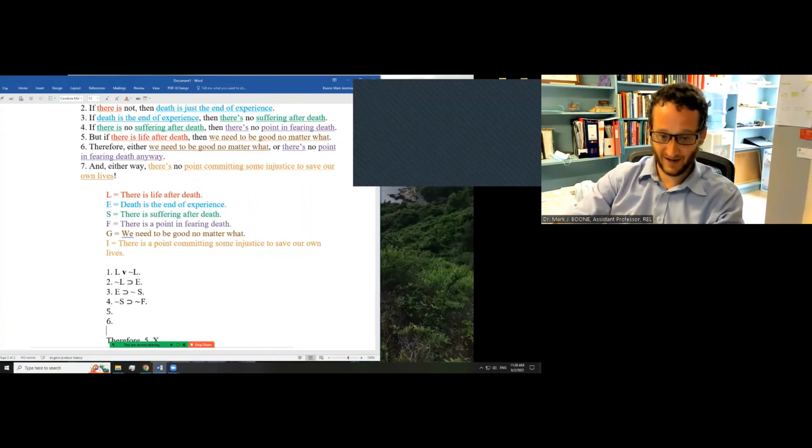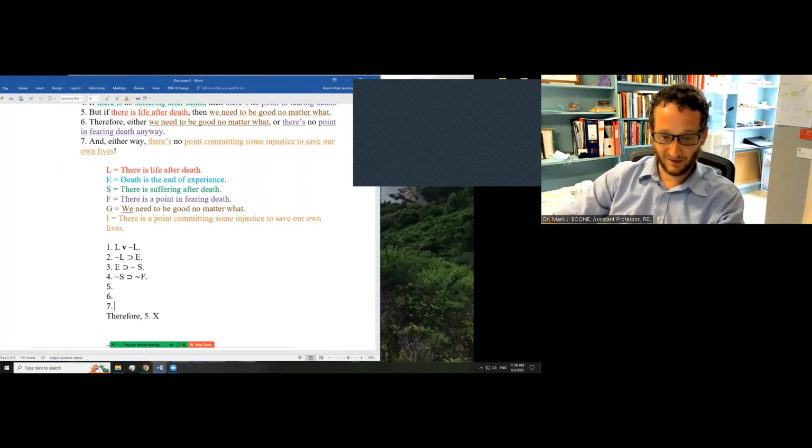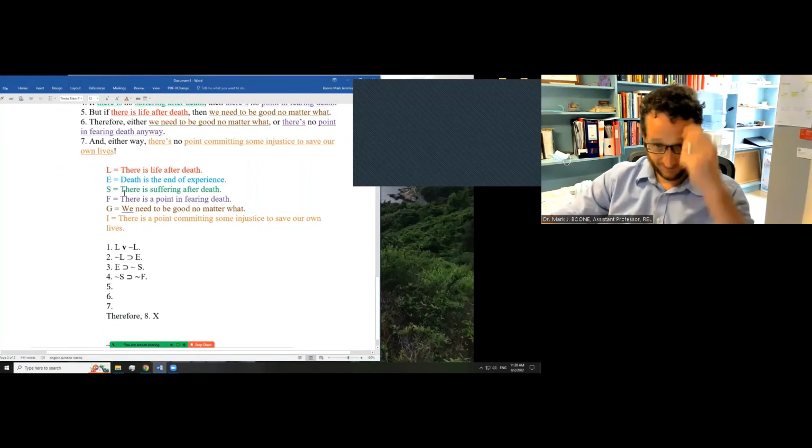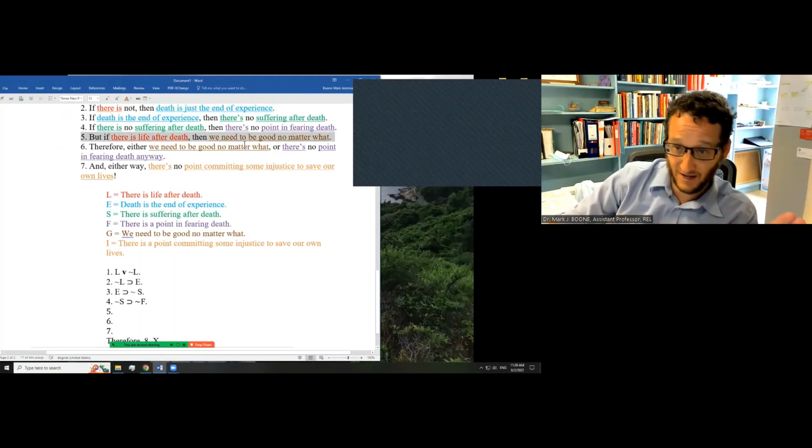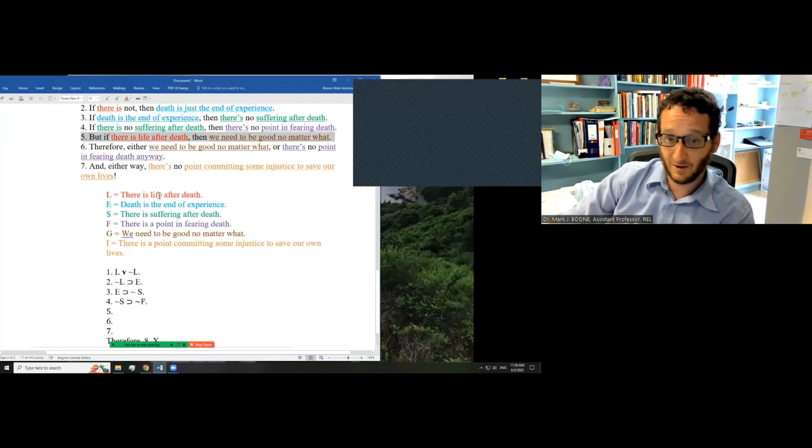Now, fifth premise, sixth premise, we're going to need at least 7, but I predict, we'll see if my prediction holds true, I predict we're going to need an 8th. But let's do the 5th premise and work towards that. If there's life after death, then we need to be good no matter what. That looks a little simpler. If L, then G.